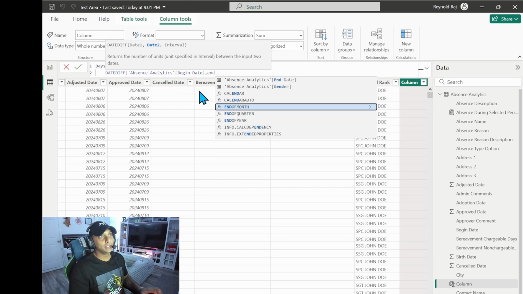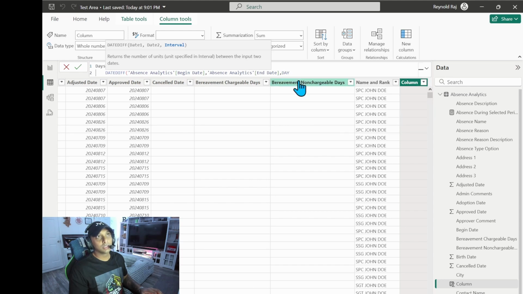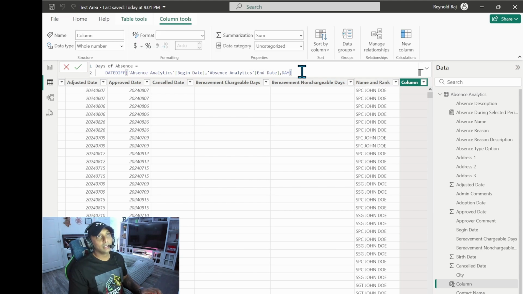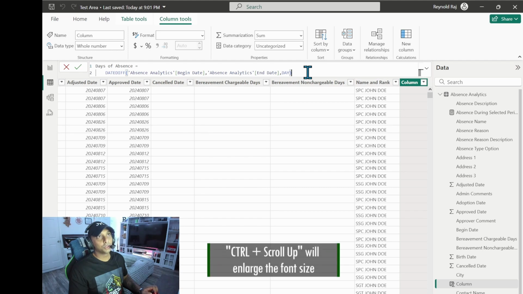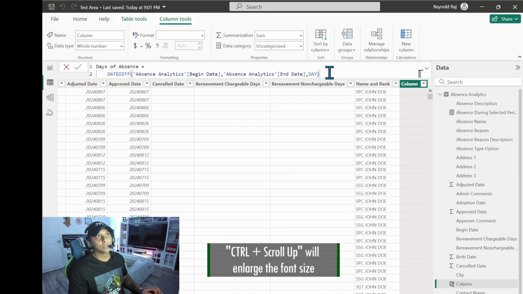Next, we're going to say end date, comma, and now we have the type of interval. So do we want to see a day count, hours, minutes, months, etc.? We're just going to click on day or type it in. We're going to close that. And another tip before I press enter is if you want to zoom in on the DAX statement, just so it's a little bit easier to read and view, you can simply hold control and just scroll up, and it's automatically going to enlarge that font size. But now we're going to press enter.